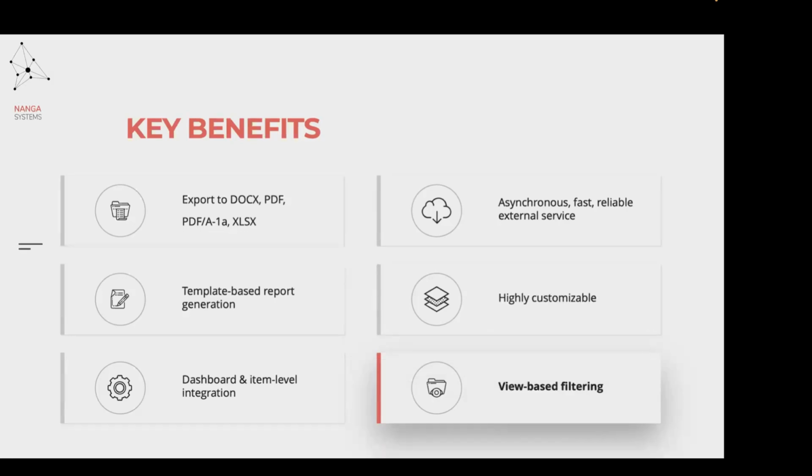And of course, we support view-based filtering, which is important. So you can exclude certain work items from your data set to make sure that the right information goes into the final report. For example, you can filter out those work items that are not accepted yet, or you can tag certain items for internal use only, while the rest of the document can be added to a report where the audience of the report is external.